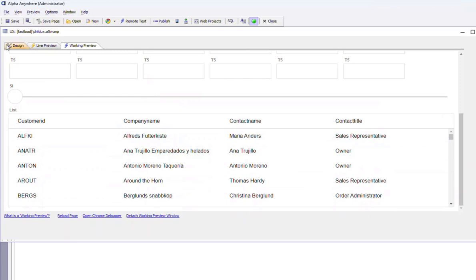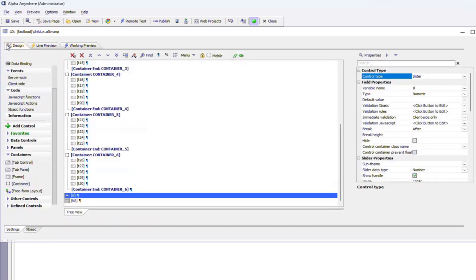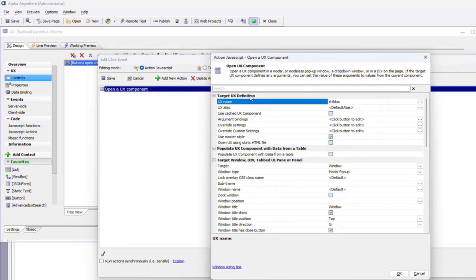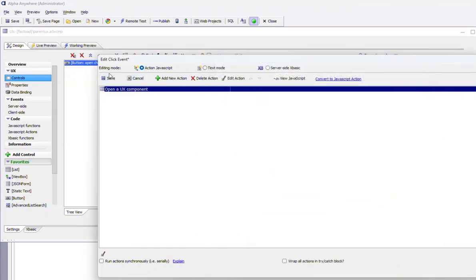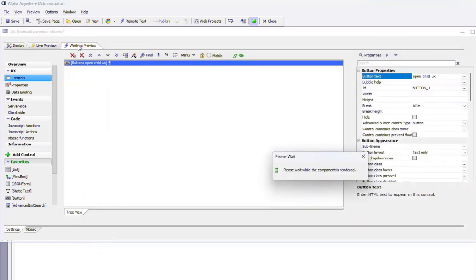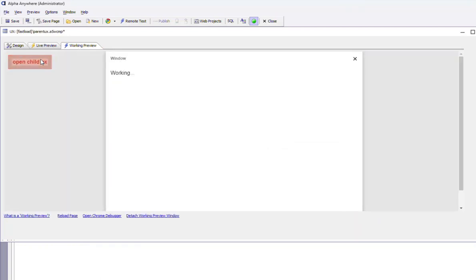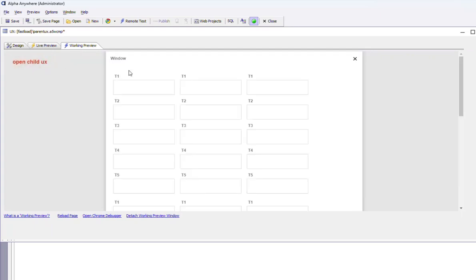So let's now make a UX component that has a button that opens up this component in a window. So we'll go here to the parent UX, we'll add a button. And this button will open up the child UX in a window, and we'll turn off data caching. So let's go ahead now and run this. And we'll see that when we press the button, there's a short delay while the child component is rendered.